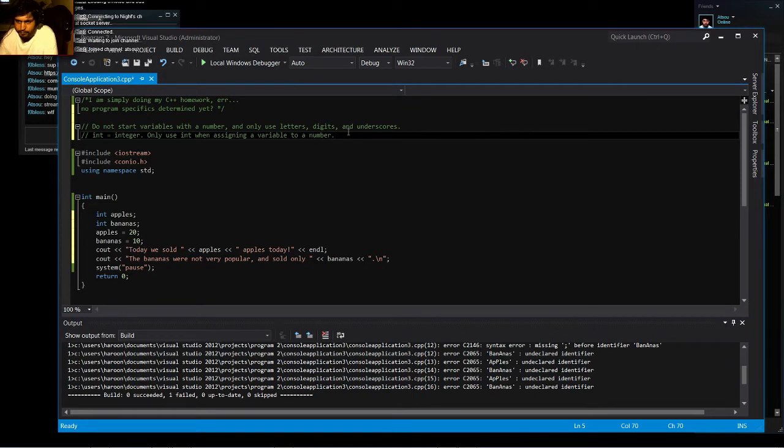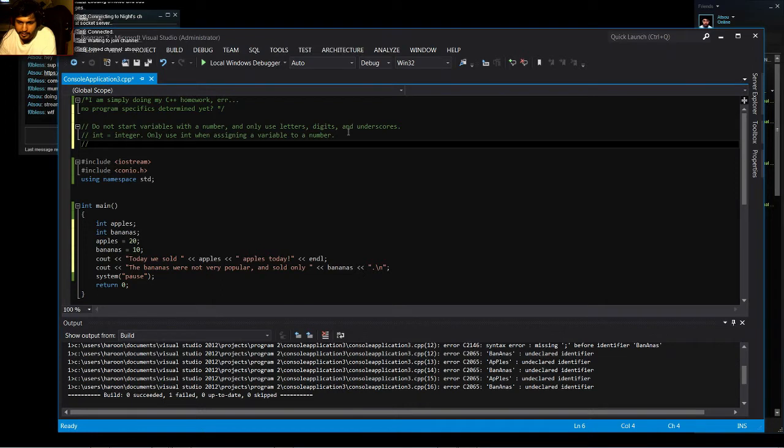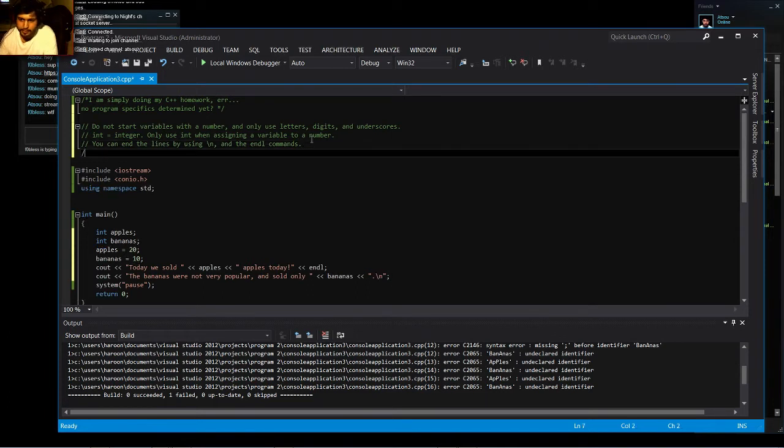All right, so another thing to remember is to end the lines by using \n, sorry, or endl, for end line. These are, I guess, the most important things. Another thing: cout displays information.